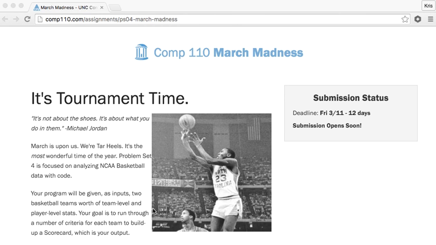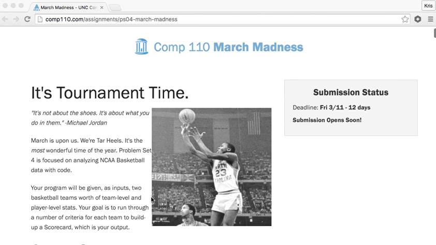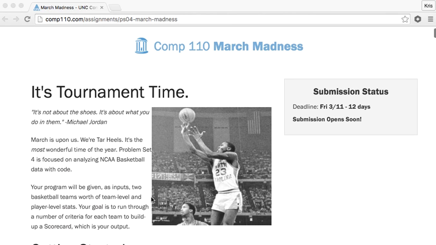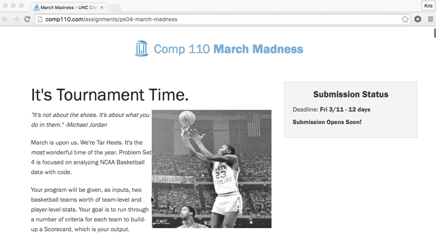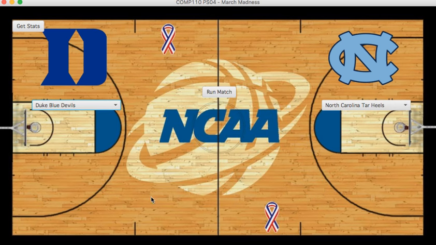It's March. That means we're going to be focusing on basketball data for the next couple weeks as we move into tournament time. So with problem set 4, you're going to be given 2 teams worth of data, and you're going to write some algorithms to process them. This is what the user interface for problem set 4 looks like. Your TA team did an amazing job putting this together for us. This is way more beautiful than any problem set that's ever been used in Comp 110 before.